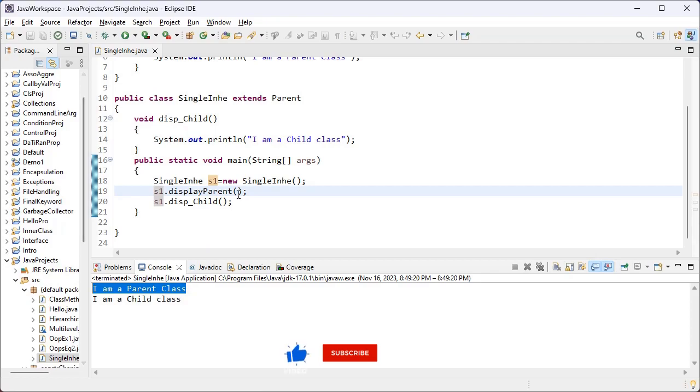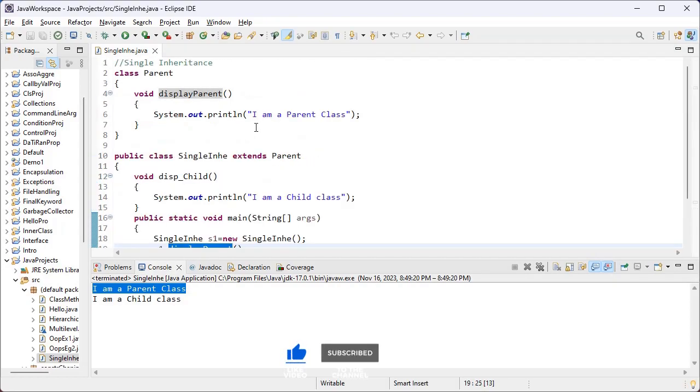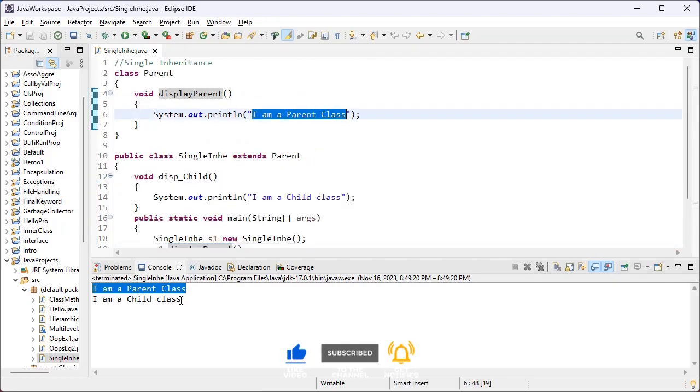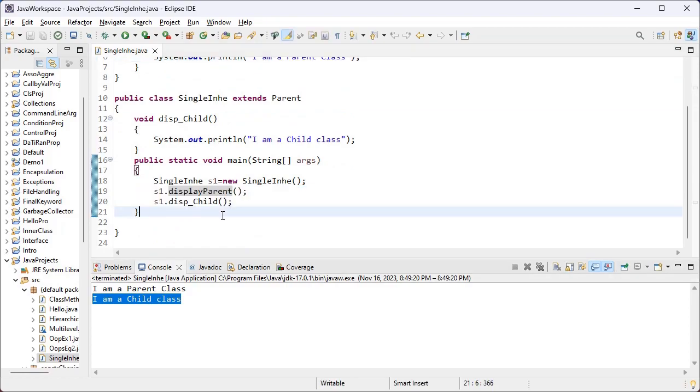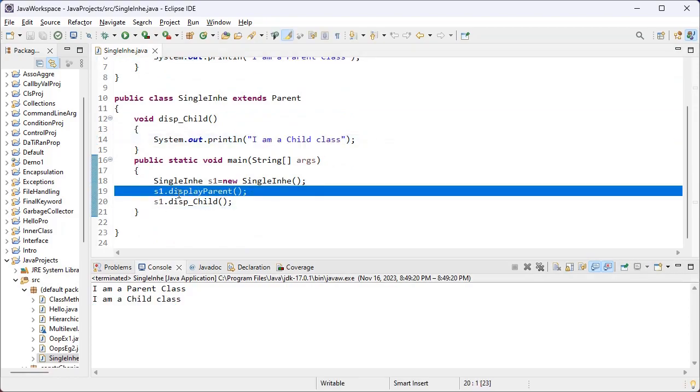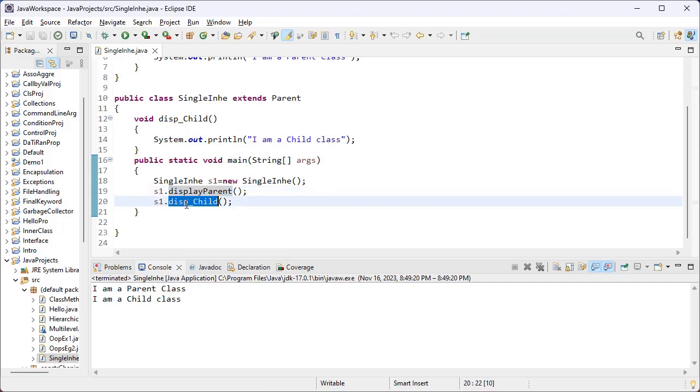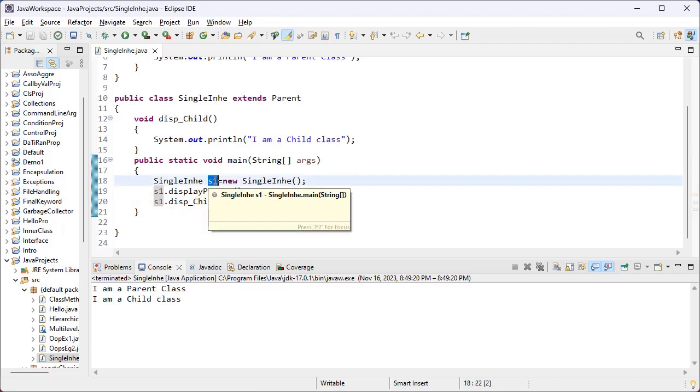This is the output for this statement. So we got this one. And this is the output for this statement. So this method is from the parent class and this method is from the child class. There is no need to create two objects for two classes. I just create a single object to call the child class as well as the parent class methods. This is the advantage of inheritance.